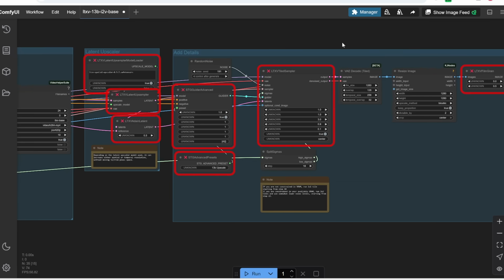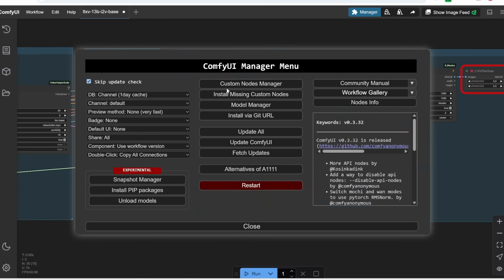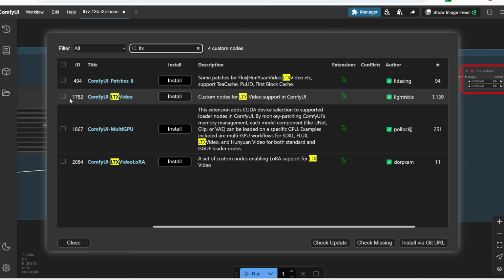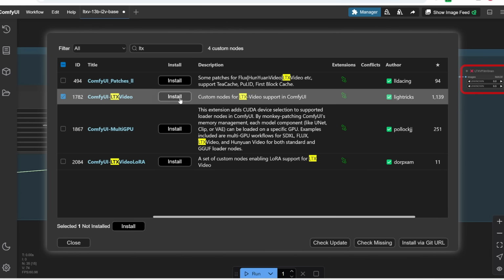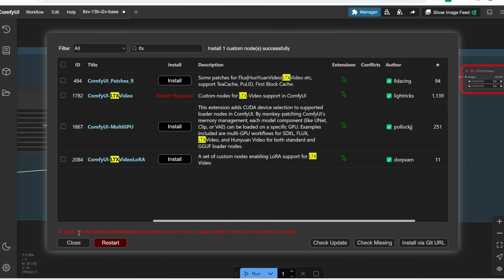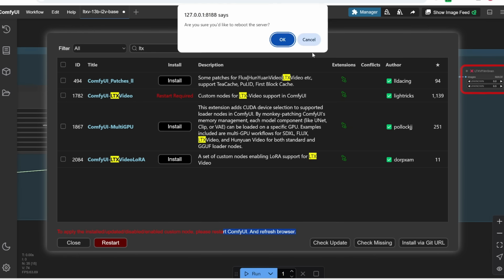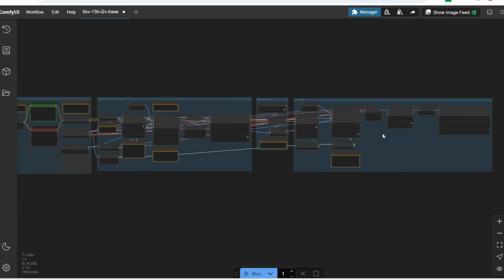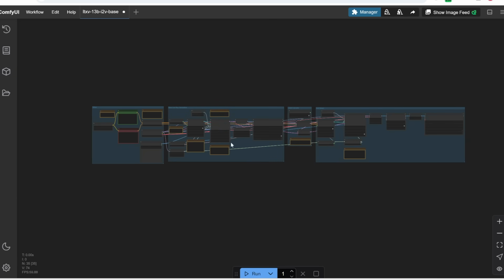So what we're going to do next is click on Manager and then click on Custom Nodes Manager. And then we are going to type in LTX. And afterwards, you should see this one. So let's click Install. Afterwards, it does say we need to restart Comfy UI to apply the changes. So let's click Restart and then click OK. Alright, afterwards, if we open this up again, you should see that we have no missing nodes.